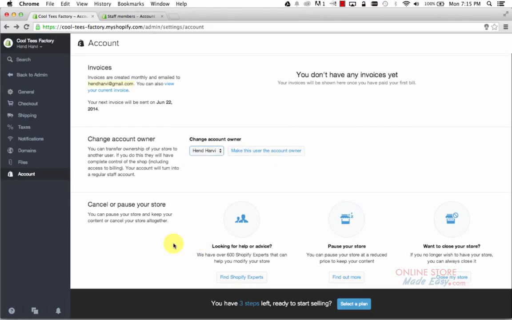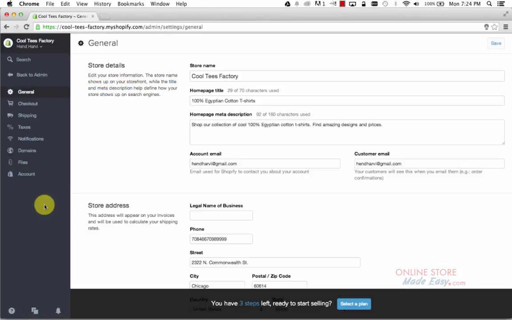And finally here, you'll be able to either cancel or pause your store. If you want to pause your store for whatever reason, click here. And if you want to completely close your store, you click here. And that's it for settings.